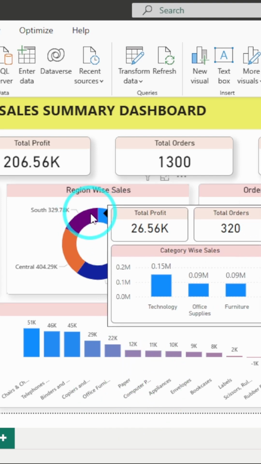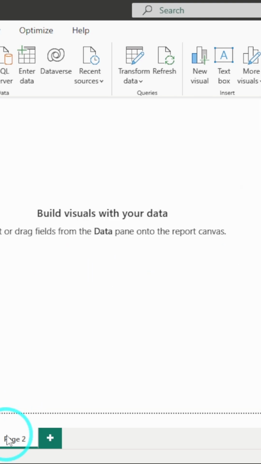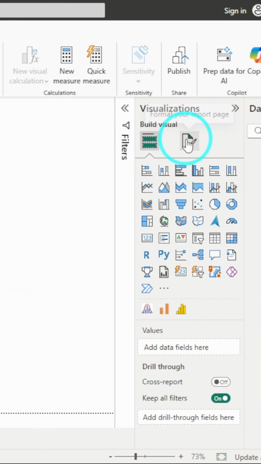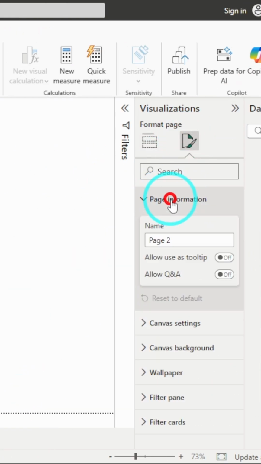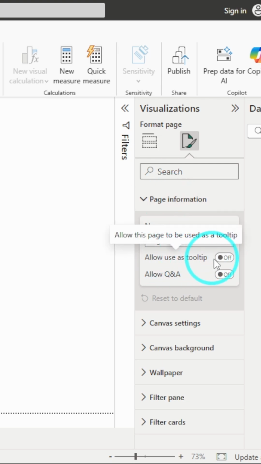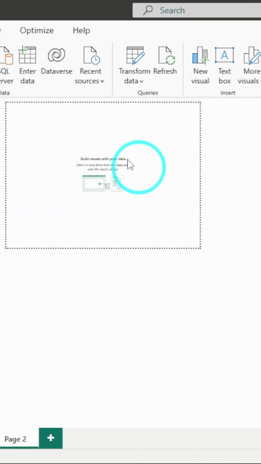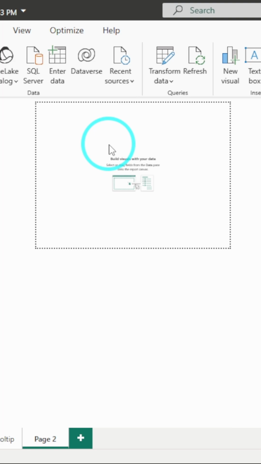So let's get started. The first step here would be to add a new page. And then you have to go to the format your page option. And here under page information, we have to turn on this allow use as tooltip. So this will allow the use of this page as a tooltip.